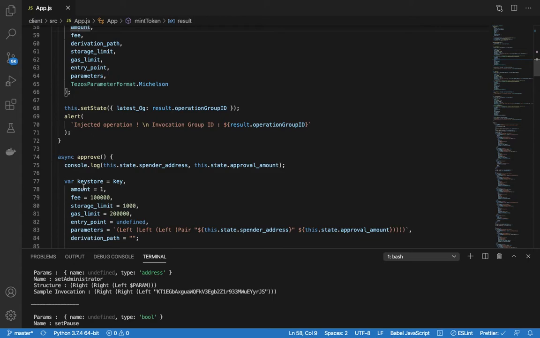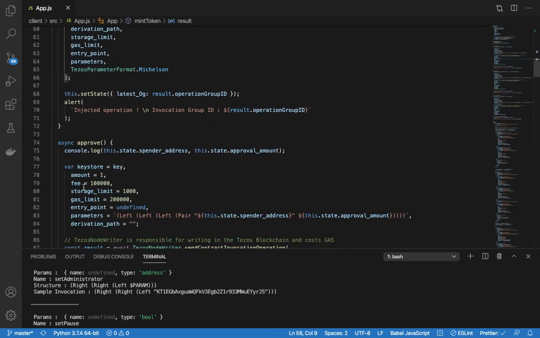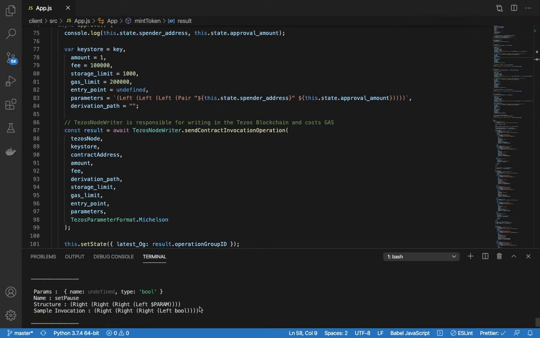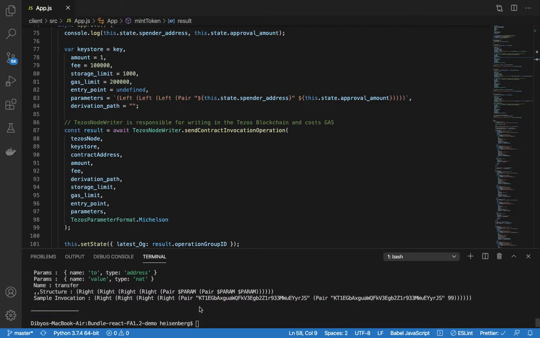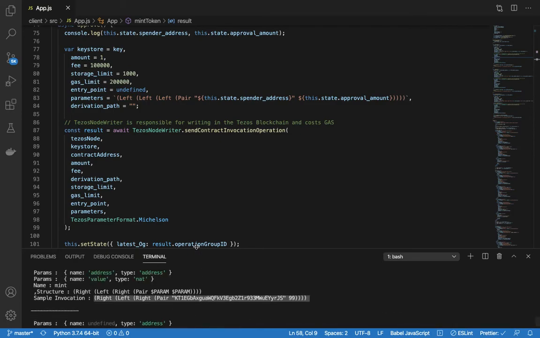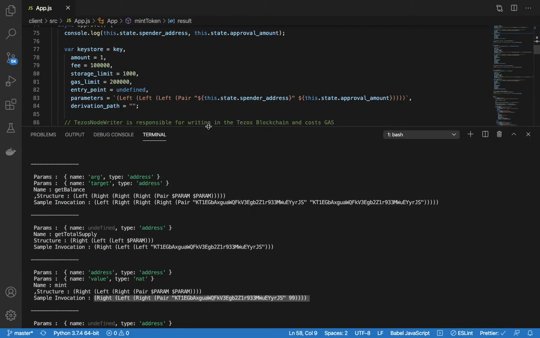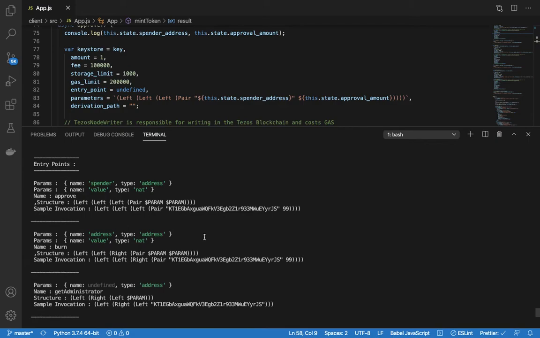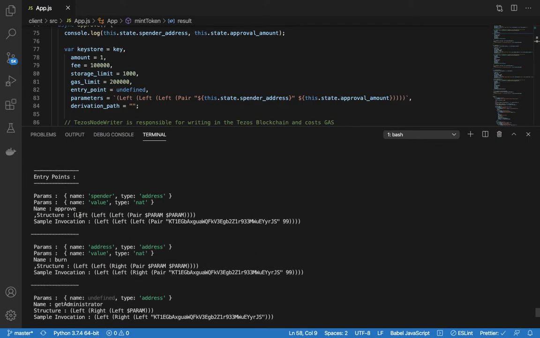So yeah, I have shown you similarly our approve function. Like you can see, you have the approve. If I can just enlarge it, yeah, it's left, left, left, pair. So this is the format. You have to just paste the format and replace the strings.